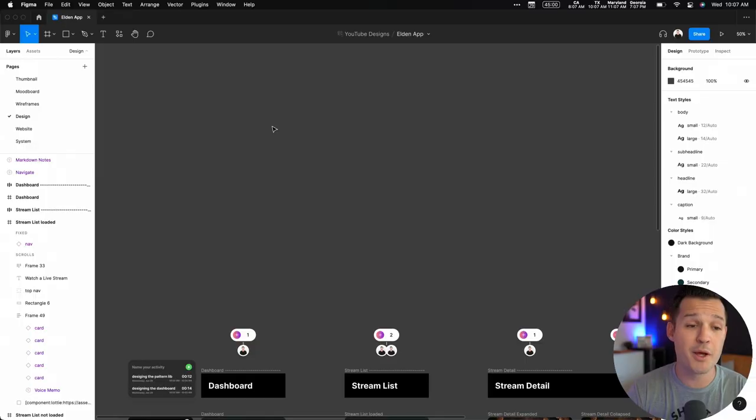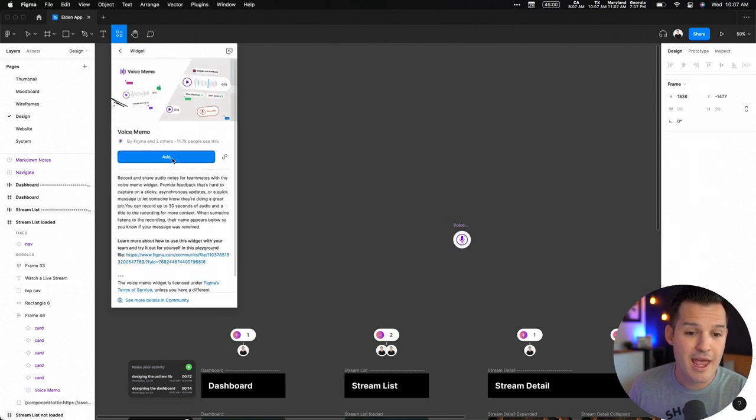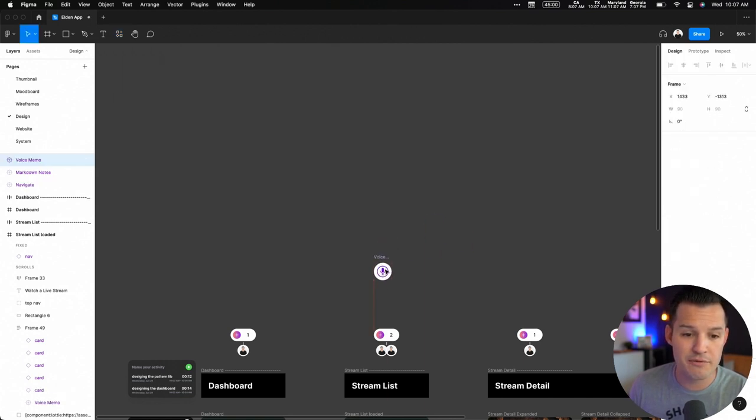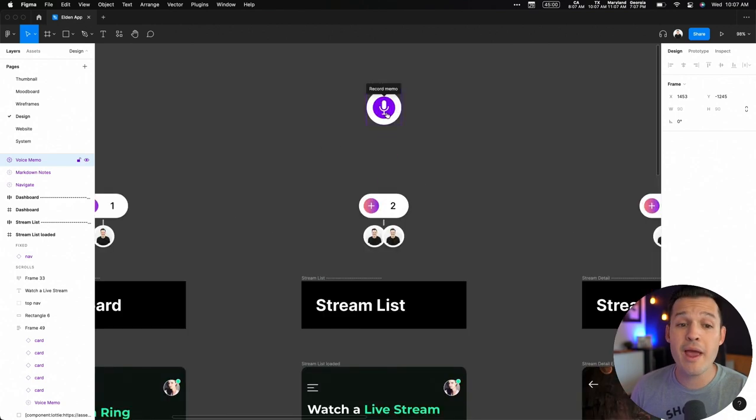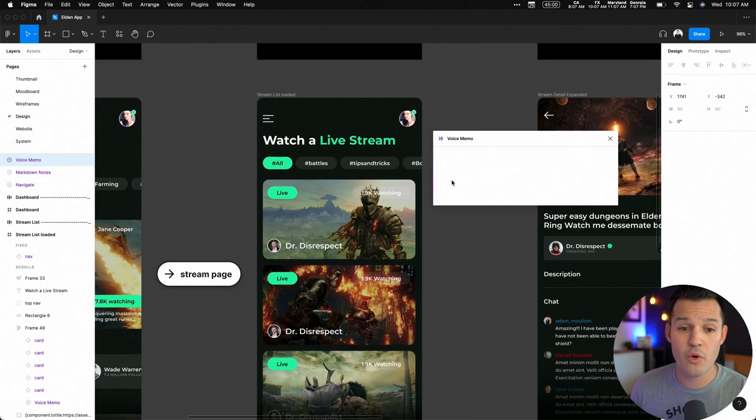All right, the last widget for the day is going to be absolutely mind-blowing, and that is the one where we can add voice memos directly inside of Figma. We know that there are some voice capabilities that have come in Figma, that they're working on some more things, but this one takes the cake in my opinion. We just hit voice memo like that, add it to our project, and we get a little voice memo button. So now we have our record memo. I'm gonna put it right here next to our stream list. I'm gonna click record, and I'm gonna start recording just like that.